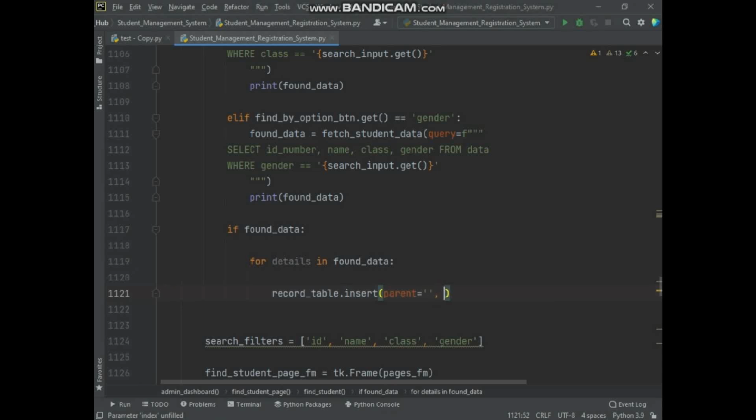Now the second argument is index. The index argument specifies the position of the item in the Treeview. For example, index 0 will place the item at the beginning. Here I will set the index value to end. The end value will place items one by one in the Treeview. Now the third and last argument is values. The values argument takes the actual data which we want to display in the Treeview widget. Here we pass the student's details, which we are iterating in the for loop, to the values argument.